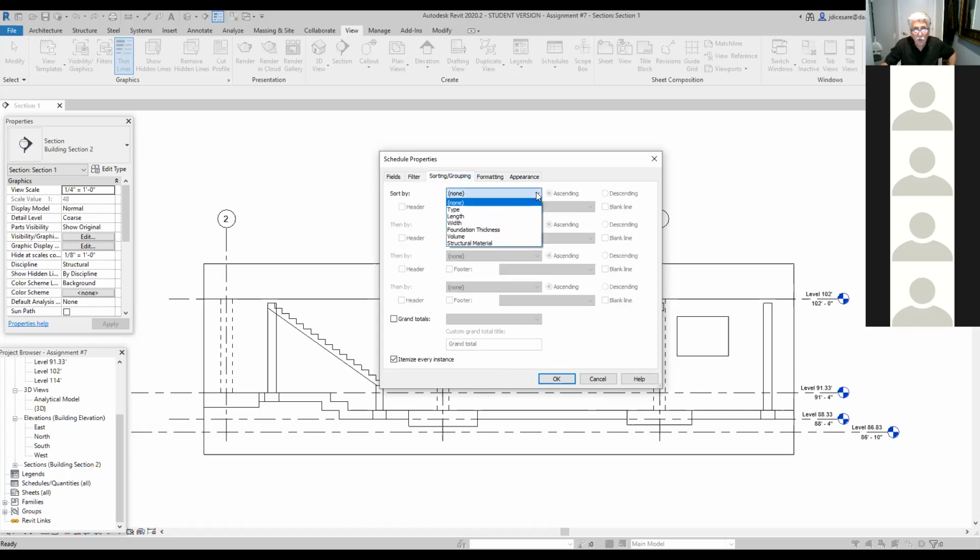Okay, now sort by the type here. Go to the sorting and grouping, go to the type. Sort by the type. And here is where you tell the program, if you're going to be summing up the calculations, that you want grand totals. In other words, you want the program to actually calculate the sum. So sort by the type, ascending by the totals.